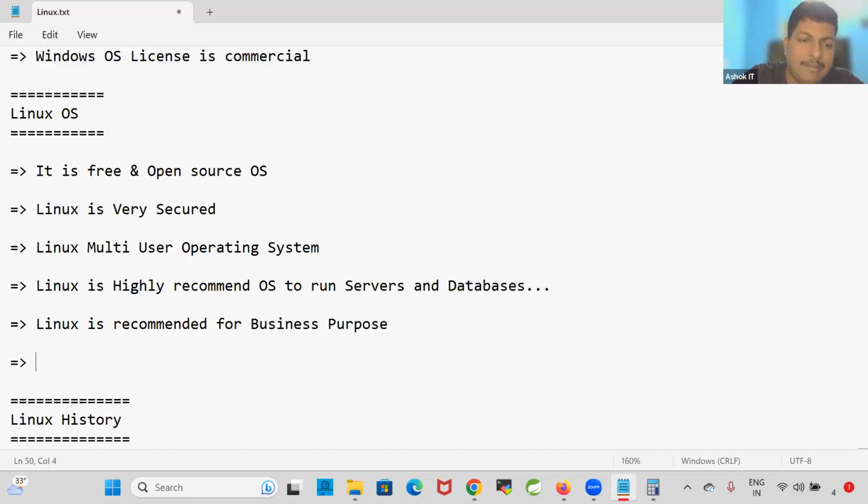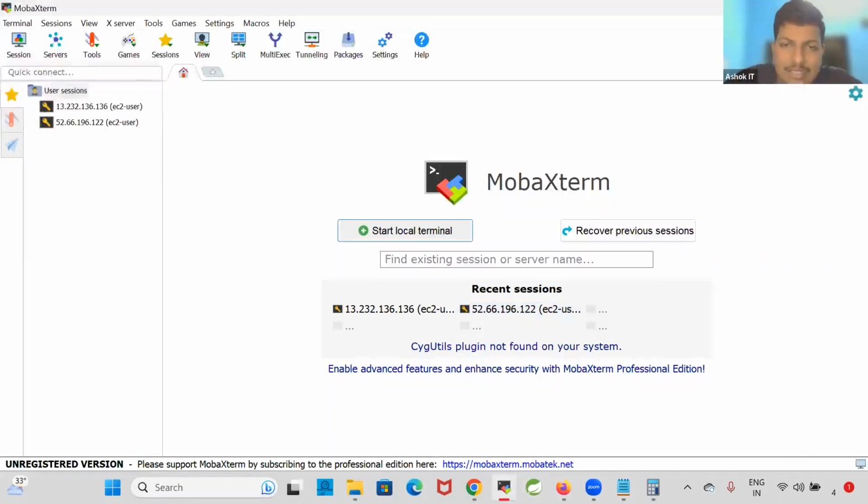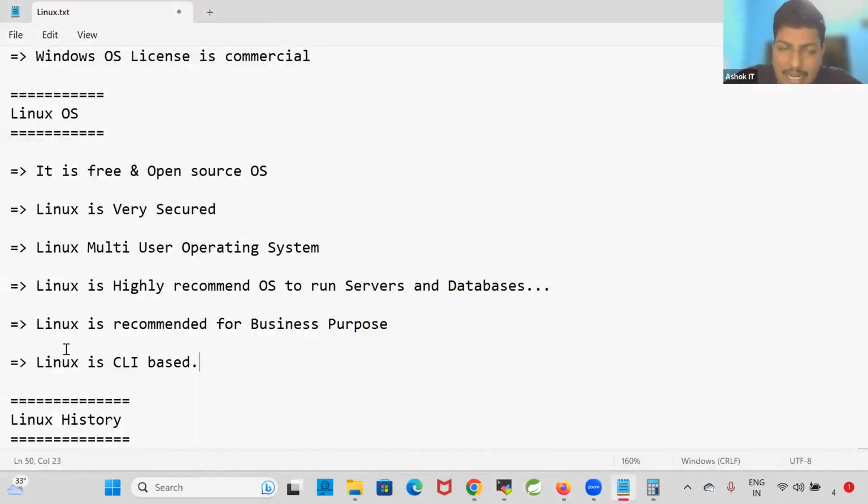Linux is CLI based. Windows is GUI based, whereas Linux is CLI based. So what is the meaning of GUI? Everything, graphical user interface, is available when you go for Windows operating system. When you go for Linux operating system, everything is command based. We need to execute the commands. Like how we use git bash commands, CLI based commands. Similarly, if you want to work with the Linux operating system, then we need to understand Linux commands. Those commands we are going to learn.